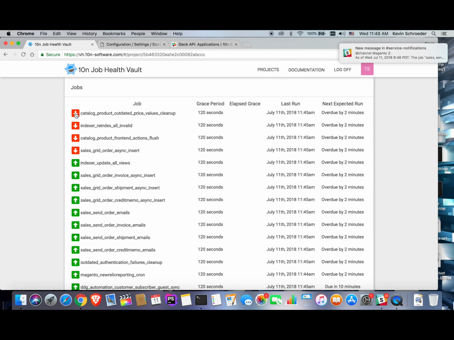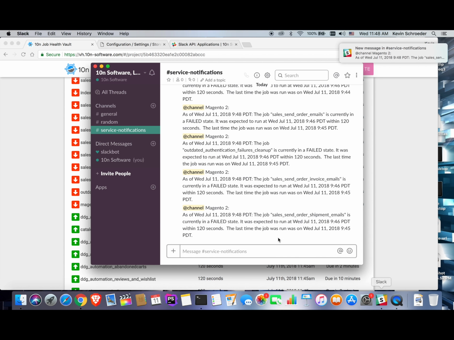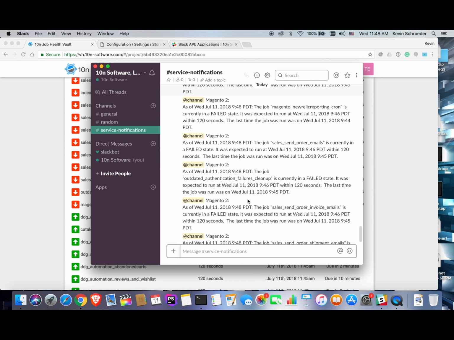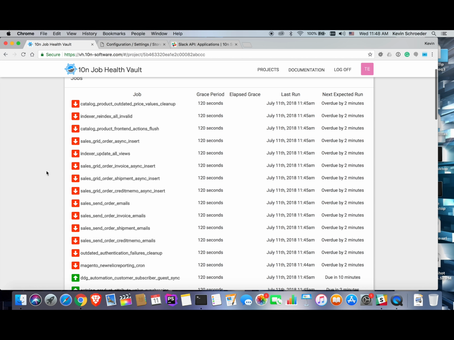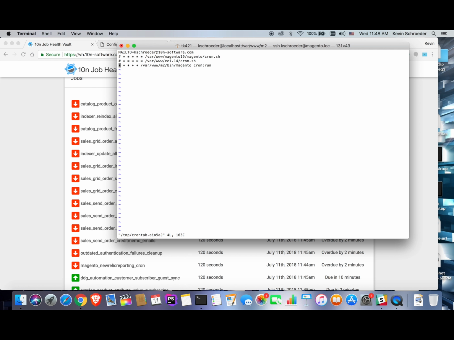Now you'll notice that the job statuses are going to failed, and we're getting messages in the service notifications. With that, we'll go back to our CLI, edit our cron tab again so that the cron job will now run.